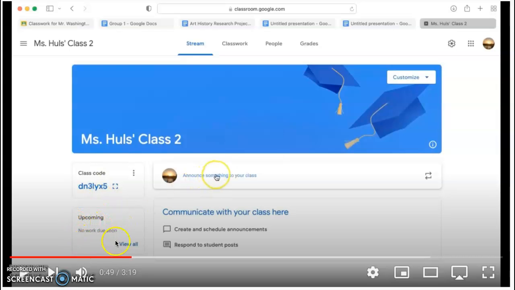So if there is any work due soon, it will be in here. And then here you can announce something to your class, and you can communicate with your class right here. So you can create announcements, you can respond to students' posts, and students can also post on this if they have any questions or concerns. It's kind of like a discussion board.